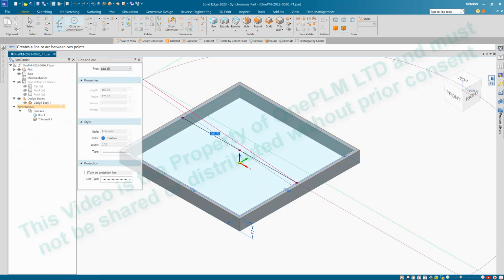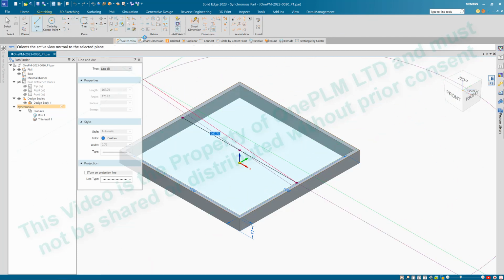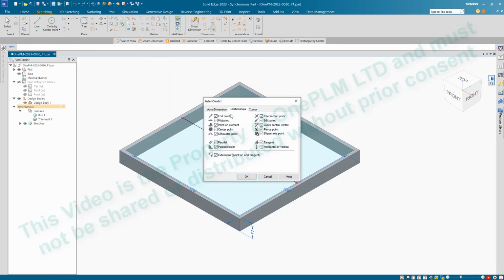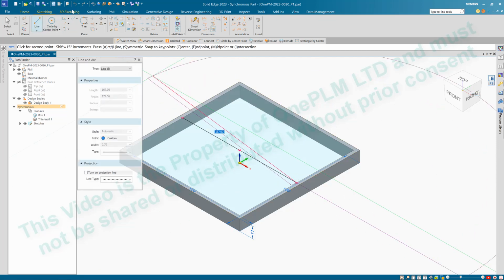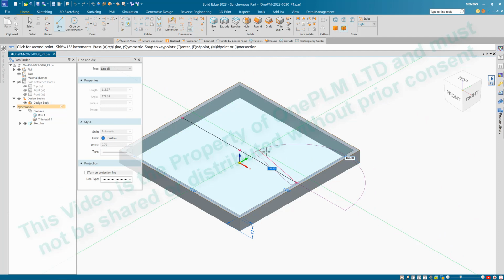If we're not finding the midpoint, we can go to our sketching tab, and in this little option on here in Telesketch, this will allow us to choose what options we're finding. Midpoint is a default setting, so we shouldn't need to do that. Whenever we switch tabs, it's always a good idea to make sure we go back to our home tab.